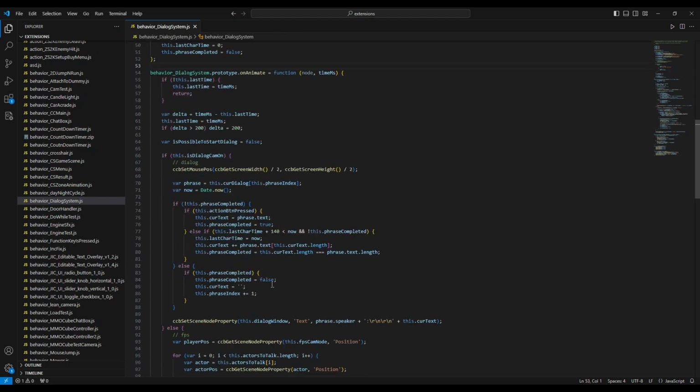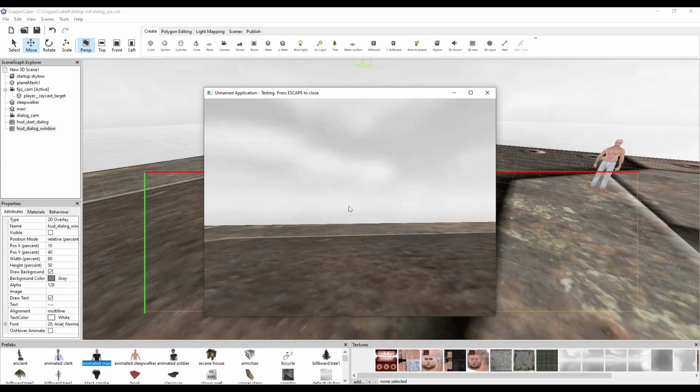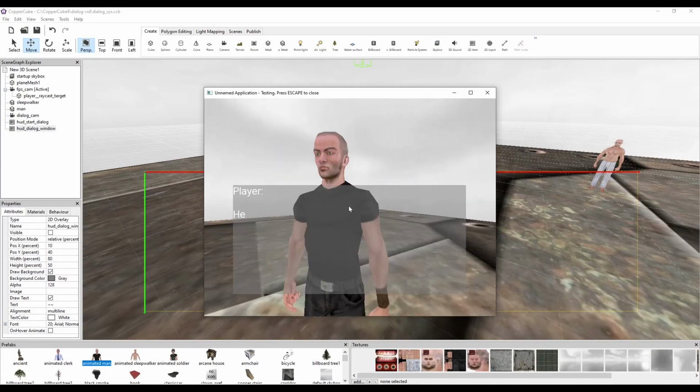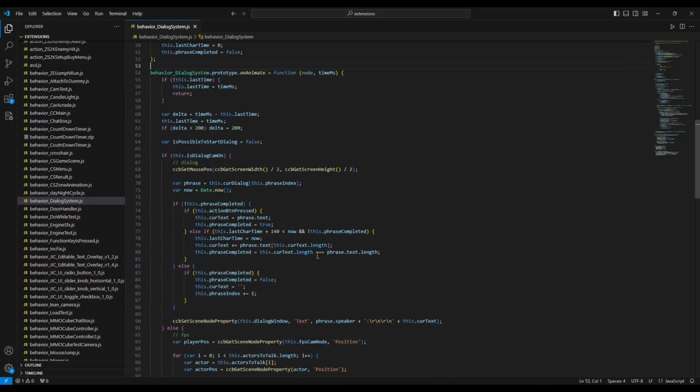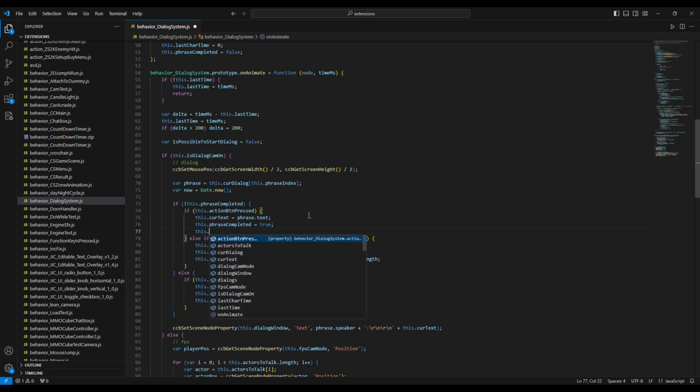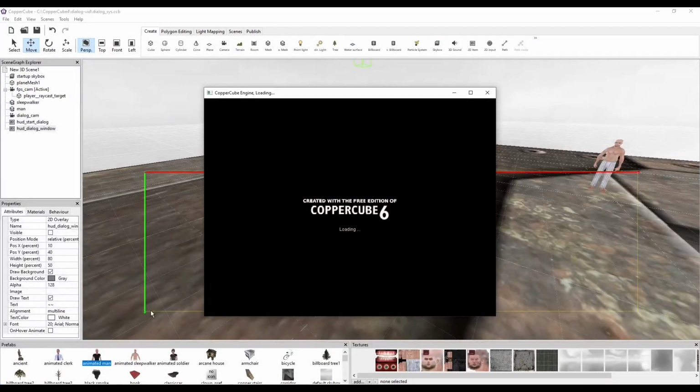Let's see if we need to also reset something else. I don't think so. Let's see if it works. So now where is it? Where are you? Oh, okay. So now, yes, we have this issue which I mentioned before. If I press E, it just skips 2 conditions. So here we will also add this action button pressed. We will say it's false. So now it should work.